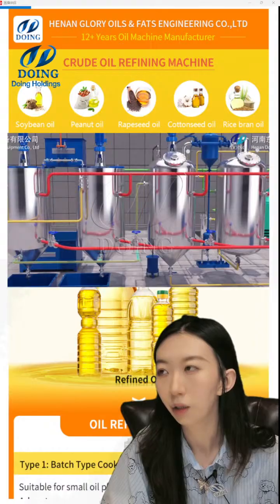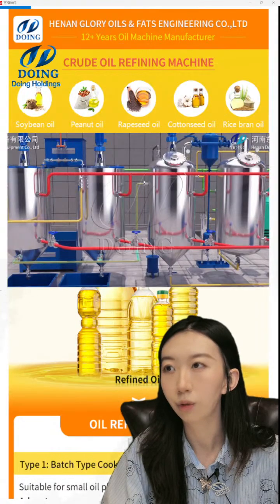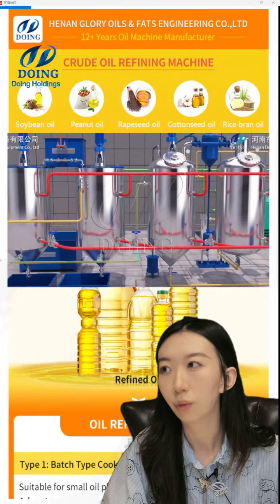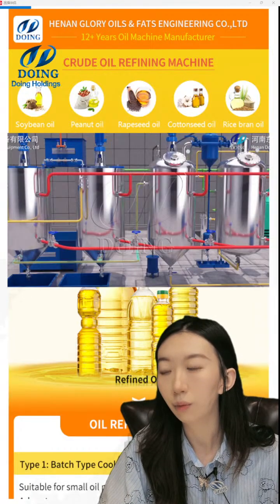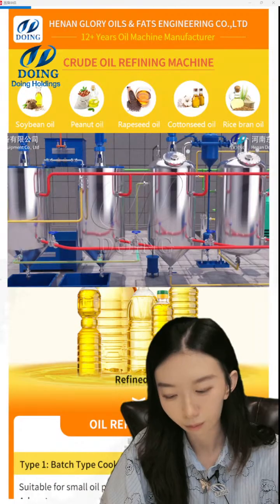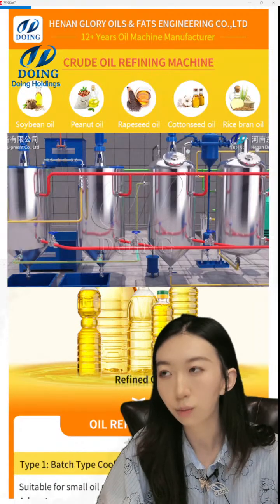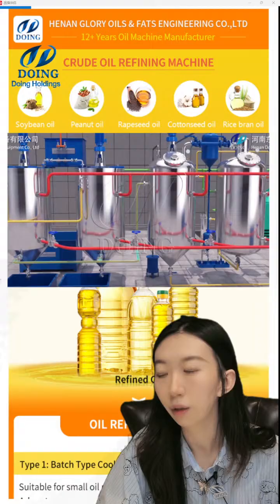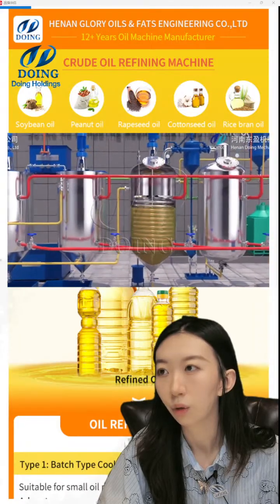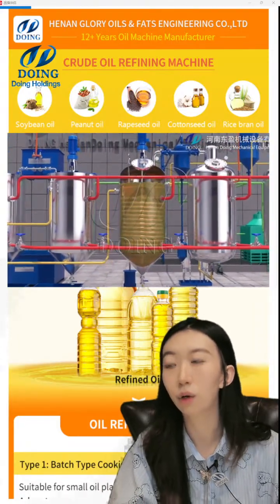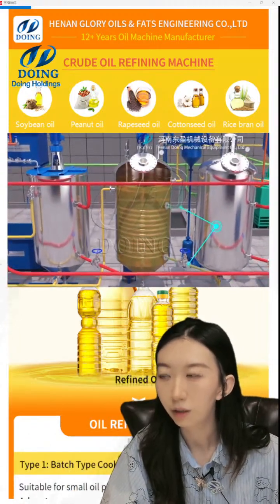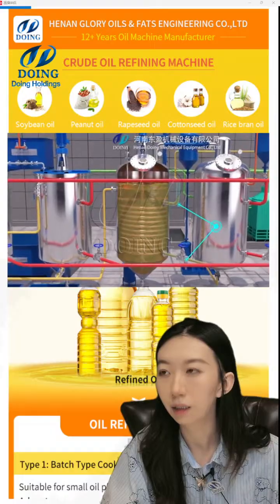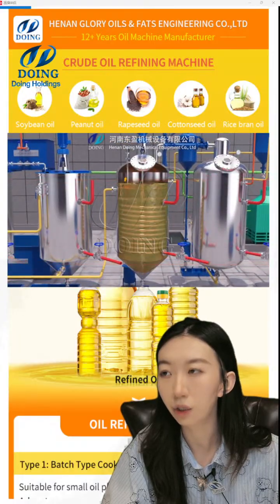And then the crude oil can be washed again with hot water to make the crude oil cleaner. And the third step is the decolorization.